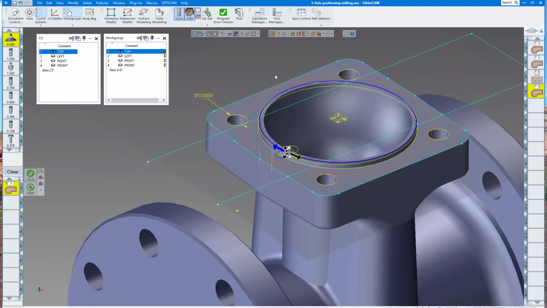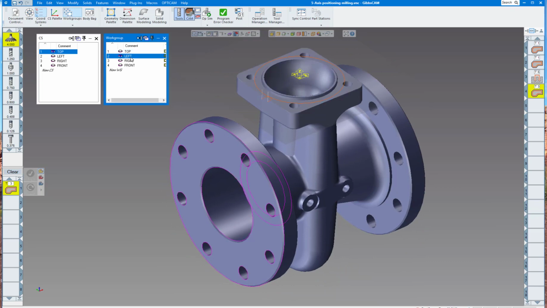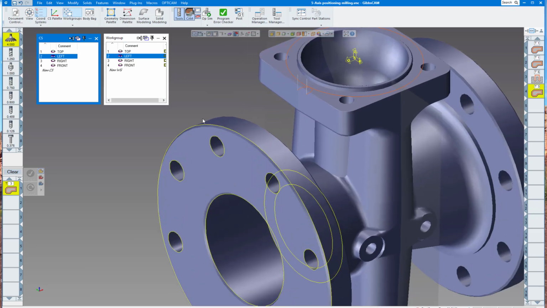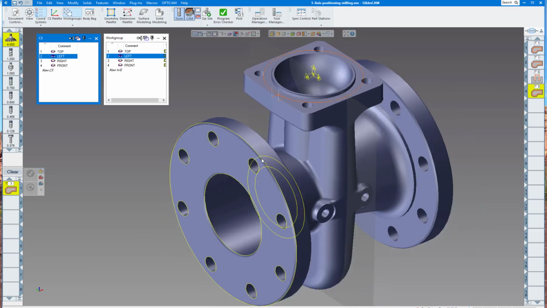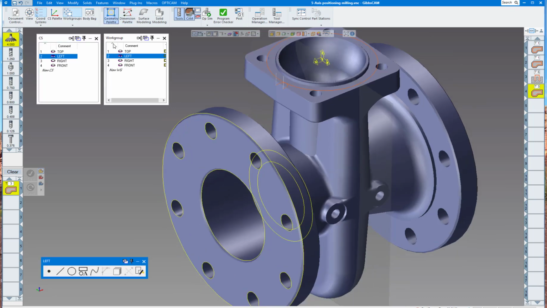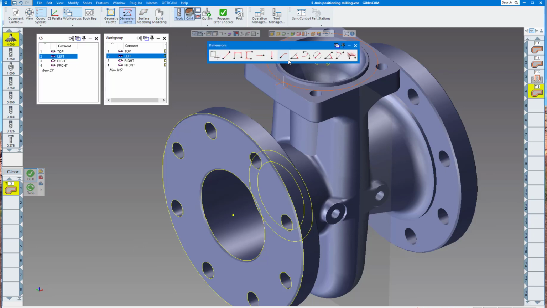So next we need to do the left side. So I'm going to click on left on my work group and left on my coordinate system. The first thing I want to do here is probably face this off, and first I want to find the center of this so I know I'm going to make a spiral toolpath, and I want to find the center of this part first. So I'm going to bring up my geometry palette, point, find the center of an arc, and there's my point. We'll put a dimension in there.